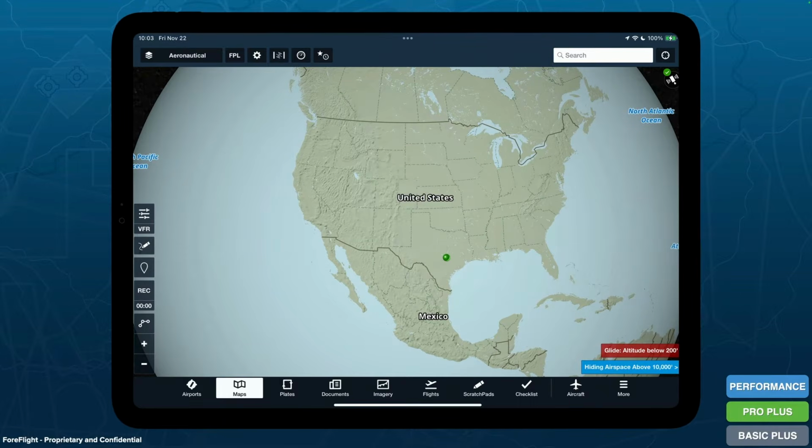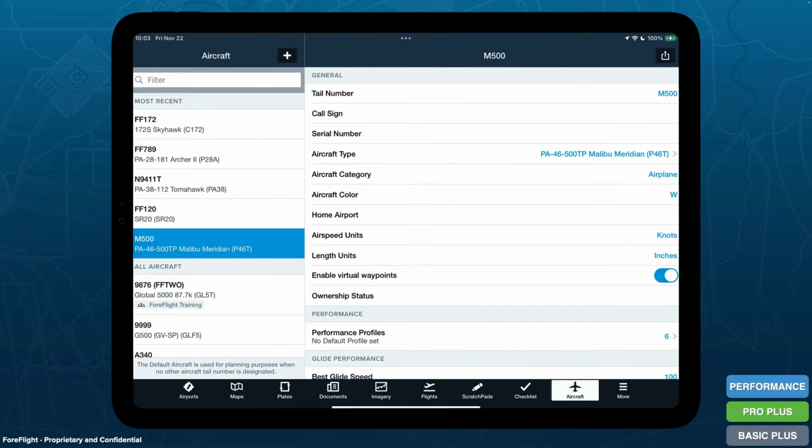I'm going to start my setup in the aircraft tab. So typically when I log in, I'm almost always on the maps tab last. So my app has opened up in the maps tab. I'll go to the aircraft tab first. And this is where we'll start our weight and balance configuration and look at all of our information.